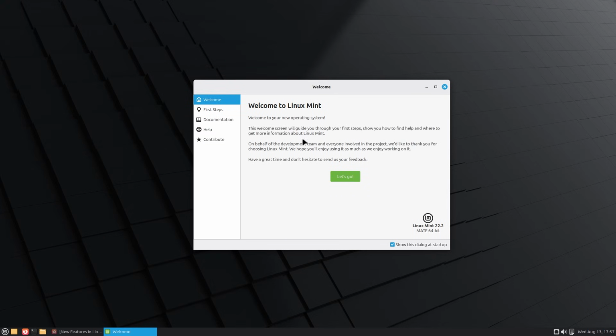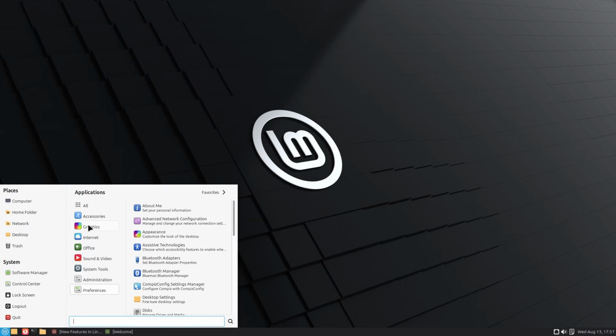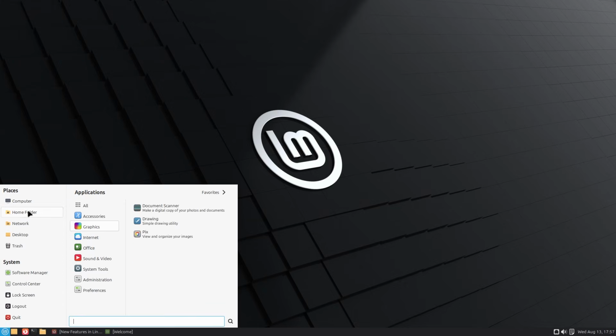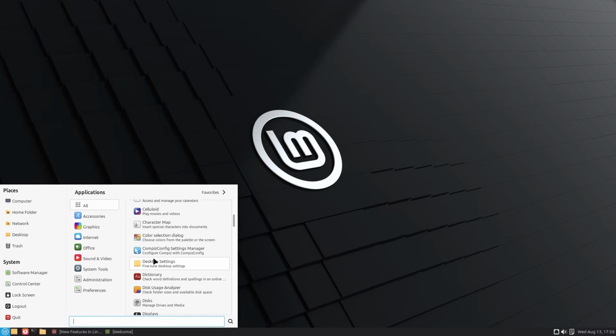Alright, welcome to Linux Mint. Welcome to your new operating system. Now, before we go through the welcome screen, this is how Linux Mint Mate looks. You have your panel at the bottom with some pinned apps over to the left, including the applications menu, which has places: your computer, home folder, network, desktop, trash, and system. This includes software manager, control center, lock screen, log out, quit, and then all of your applications neatly categorized into different sectors, including an all sector, which has everything arranged in alphabetical order for you to see.